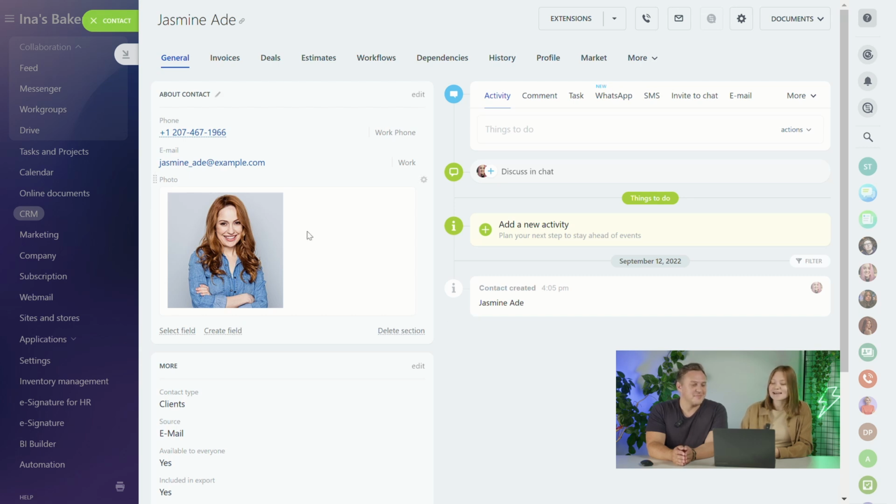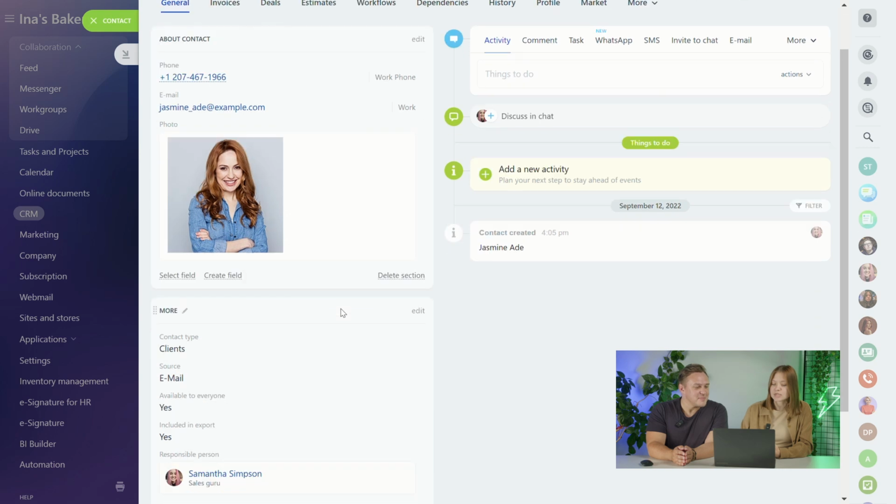Exactly. So, we have fields here, which you can customize. You can delete the unnecessary ones and add the ones that you need. And so this is the information that the client put when he filled out the form, but you can also add the information yourself afterwards.